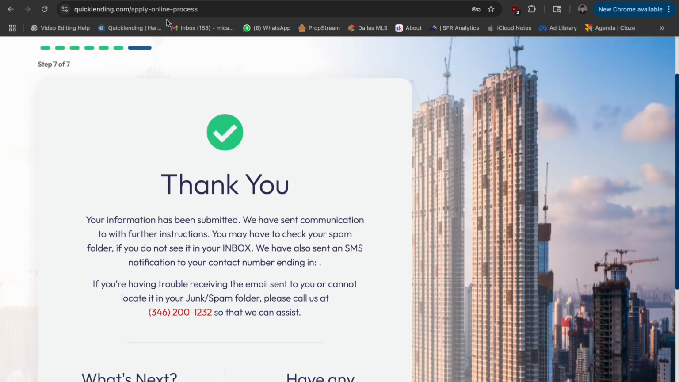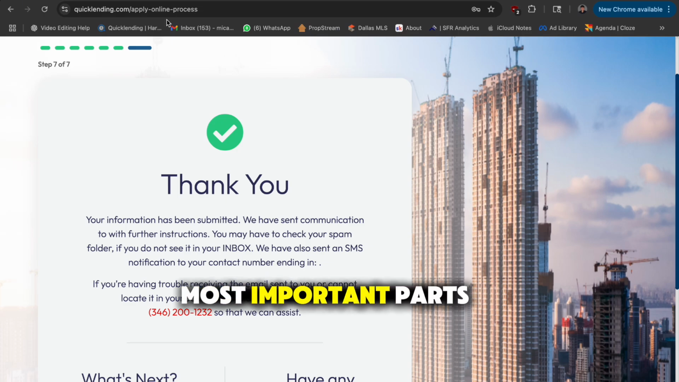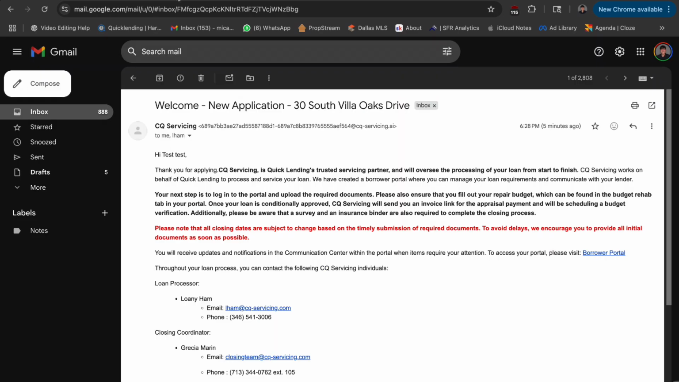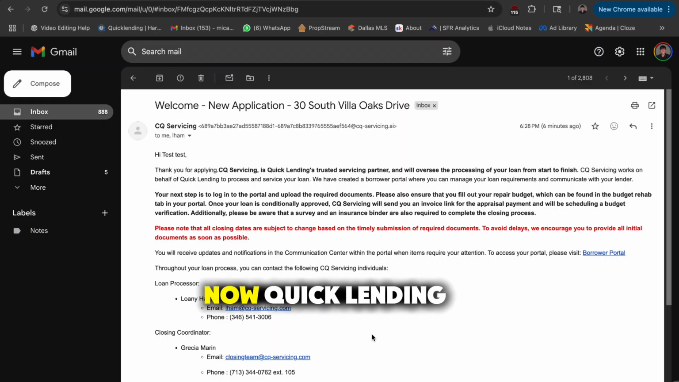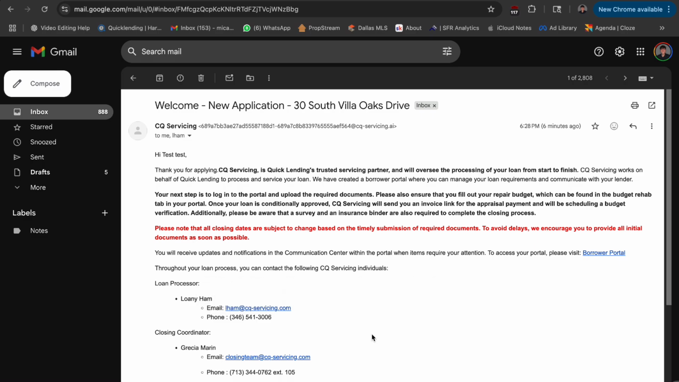So after you get done submitting all that information, you're going to see this thank you screen. Now, this is one of the most important parts. To get access to the borrower portal, you're going to want to check your email, and you're going to get this email from CQ Servicing. Now, Quick Lending and CQ Servicing work hand in hand. So if you see emails from CQ Servicing, know that this is a part of Quick Lending.